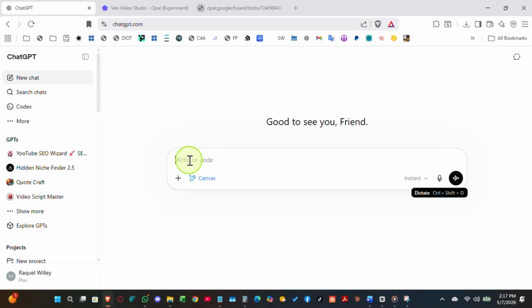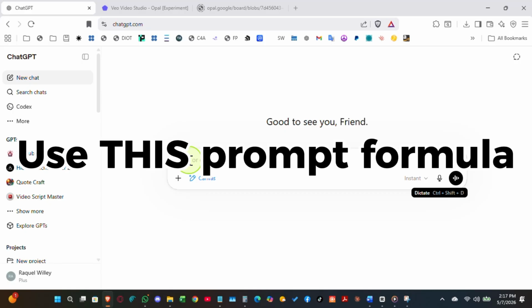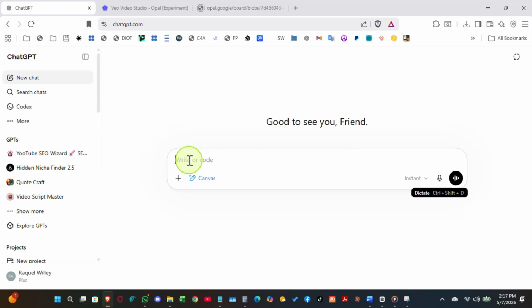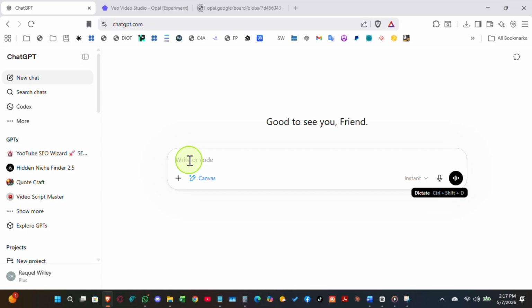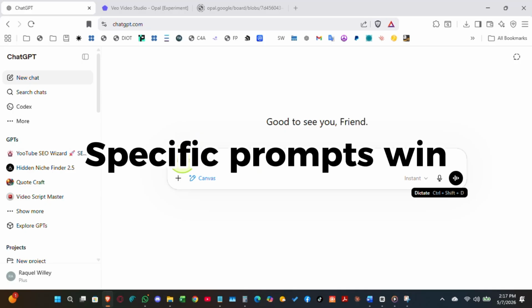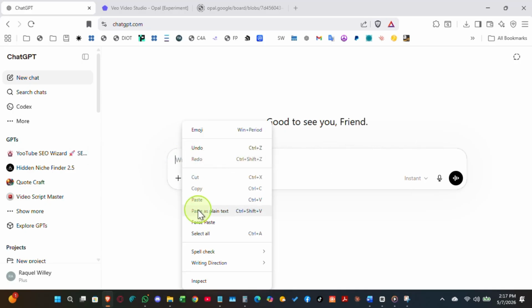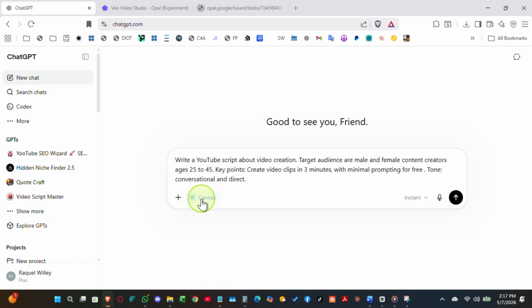Step 1. Give Canvas a focused brain dump prompt. Don't just type your topic. Give it context. Here's the structure that works every time. Your topic, your target audience, the key points you want to hit, and the tone you're going for. The prompt template should include the topic, target audience, which includes the age, gender, and geographical area, the key points, and the tone. Here's a prompt example.